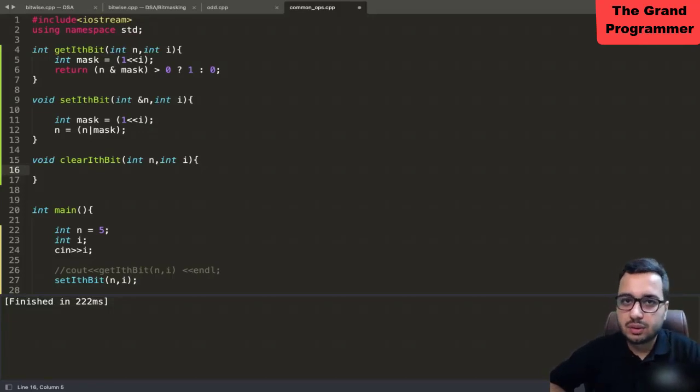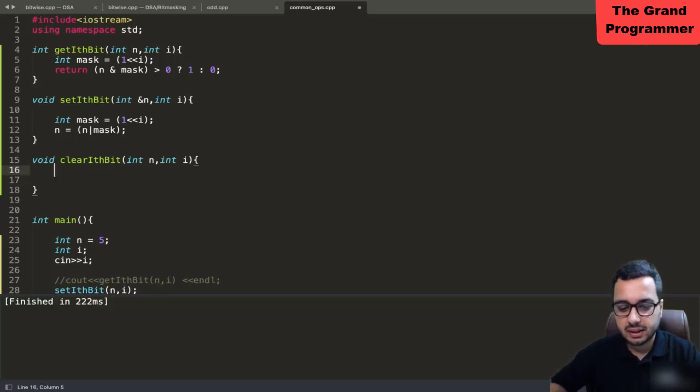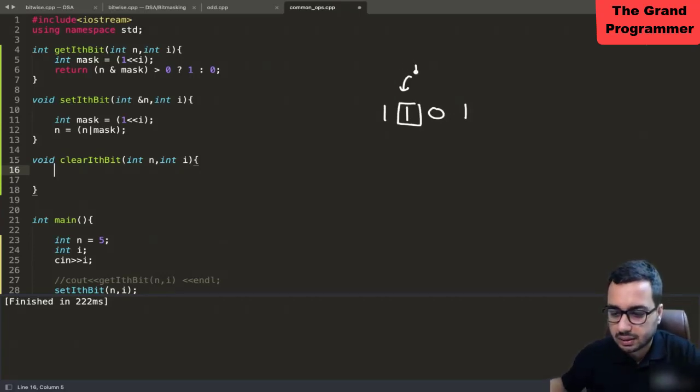Hi everyone. So now we are going to look at how we can clear the ith bit. Basically, if we have a number like, let's say, 1101, and I want to delete this bit and make it 0, I want to clear the ith bit. So I is 2 for this example, let's say.